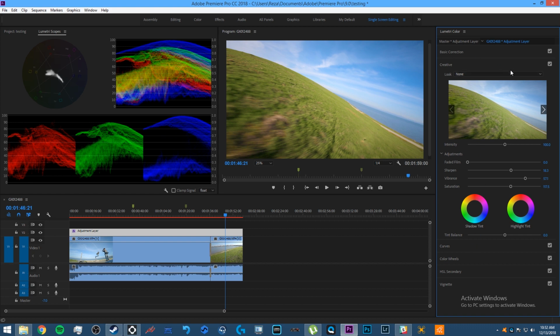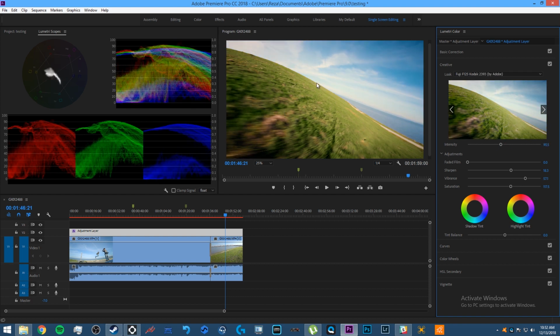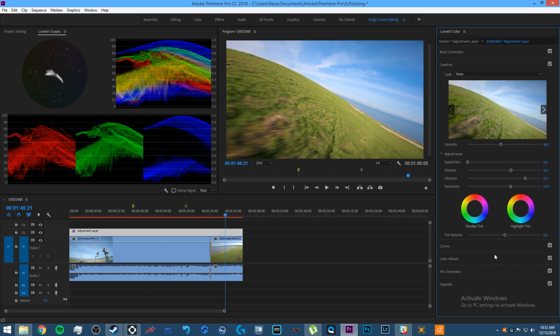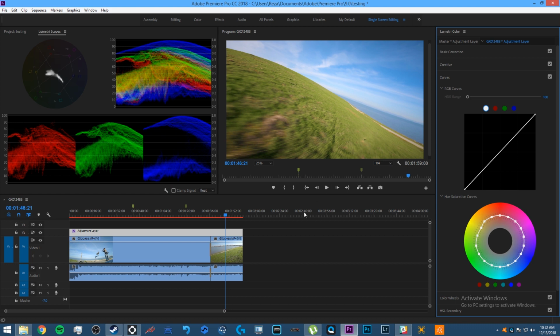Here's LUTs. I don't really like using LUTs, but some people like it. And then you can see the preview here. You can even scroll through different LUTs and then change the intensity depending on if you like that LUT or not. But if you click it, it applies it. But Control Z. Let's see, and then curves.